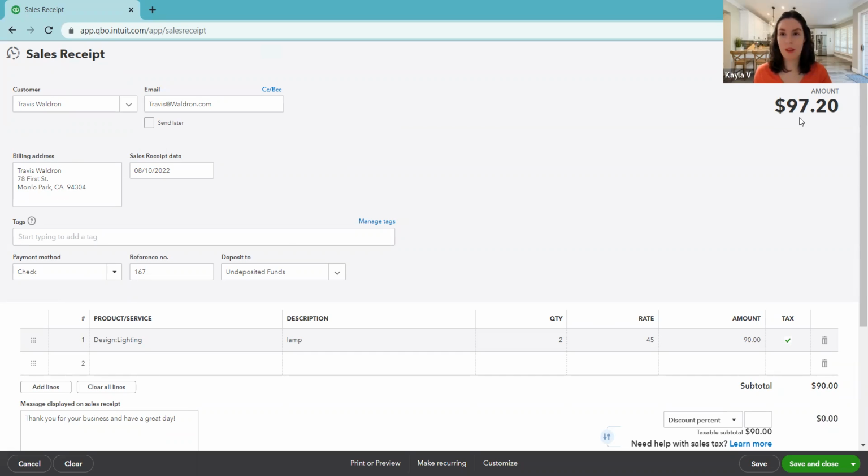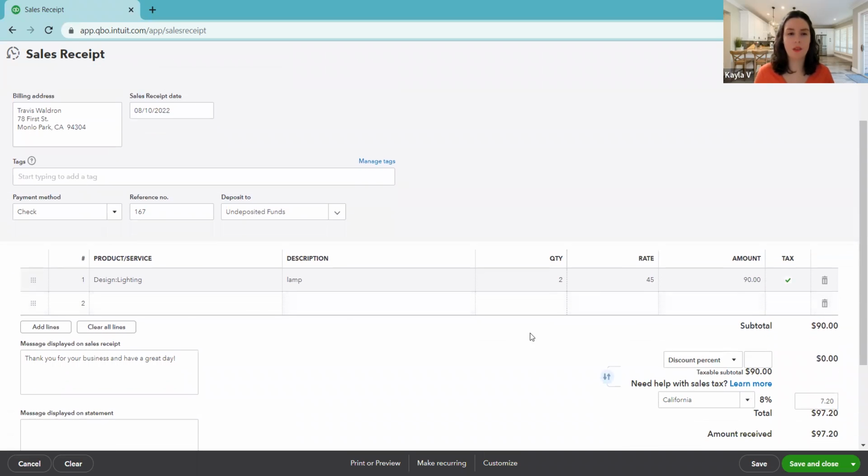So I like to look at that, make sure, is that the right amount? And that way you can just check it. If not, you can come back and make any changes that you need to.